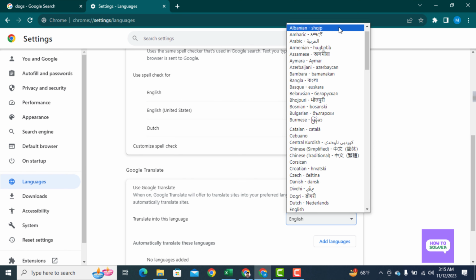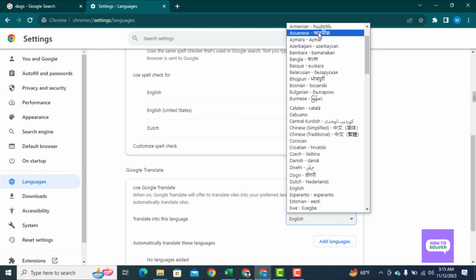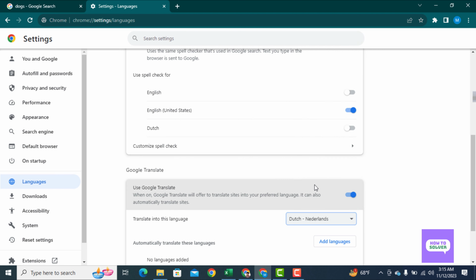As you can see, there are many languages you can use. For example, I will be using Dutch. Okay, now it has been set.